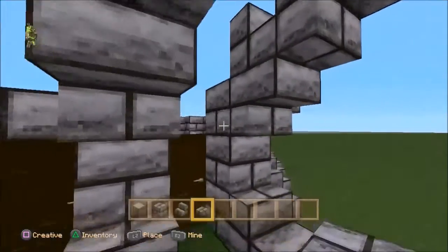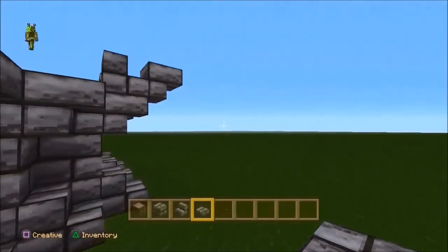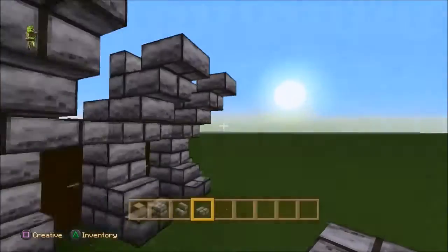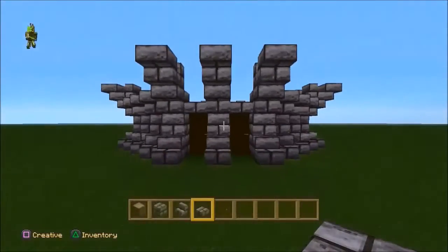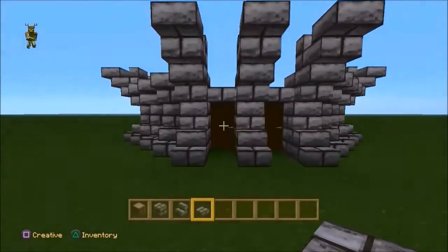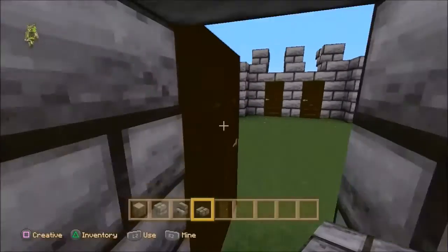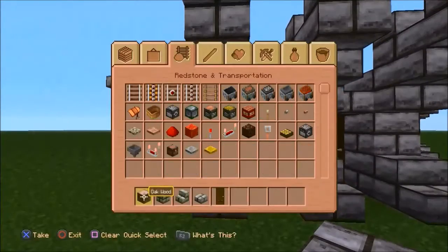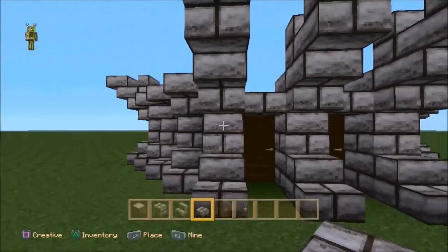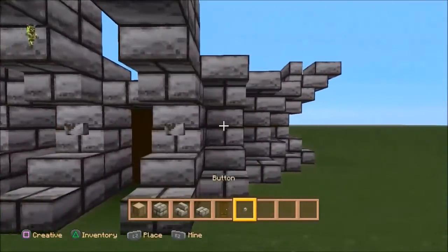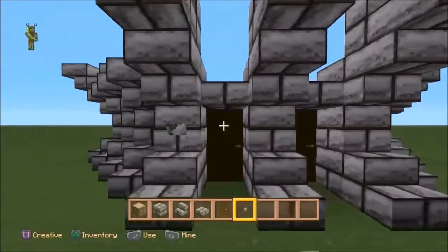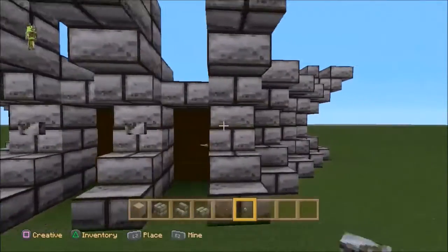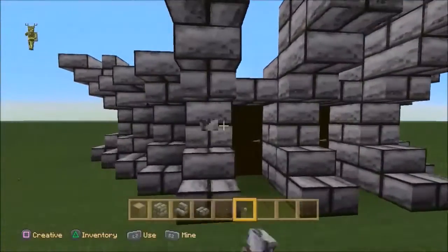This is the natural texture pack, so you should be using the natural really, because it just gives it so much more detail than the default texture pack, and it's pretty much the same. I think we should add some buttons as detail now. So we'll put one on each there, for all three. All the way around.